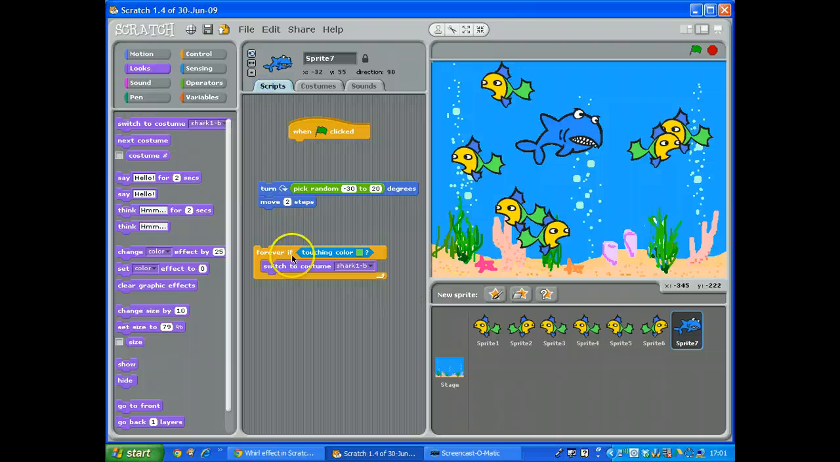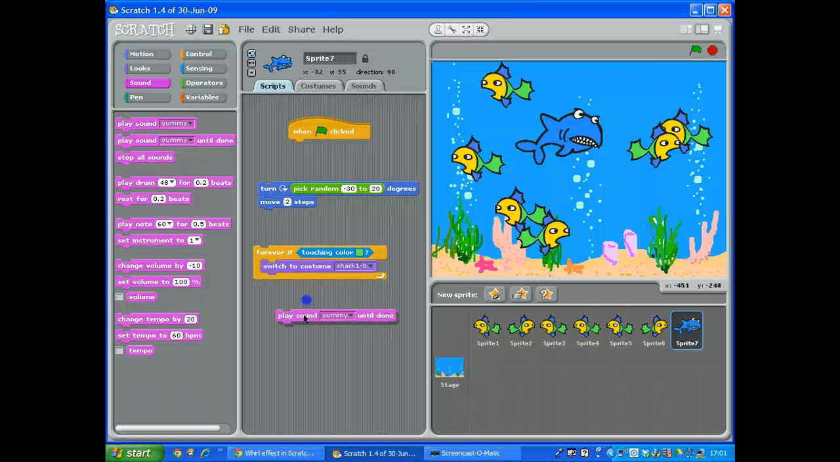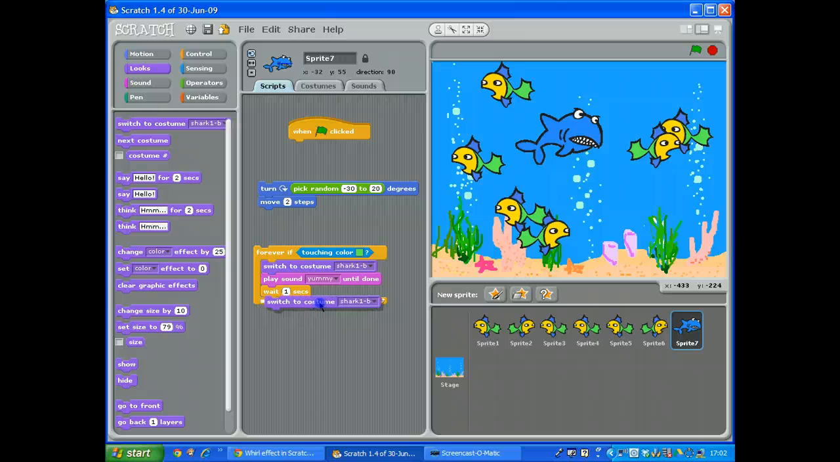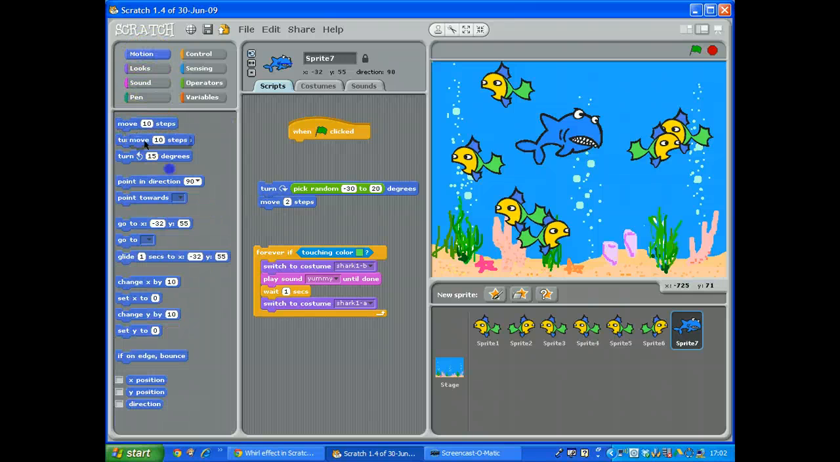Right, back to script. So he's going to open his mouth. He's then going to make a sound. Play the sound yummy. He's then going to wait for 1 second before he then closes his mouth. So he's going to switch back to costume A, which is where the mouth is closed. Once he's done that, I want him to move right away from the little fish. So we'll move there and make him move -100, so he moves right back.